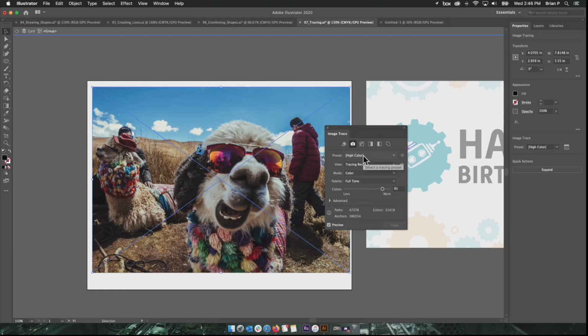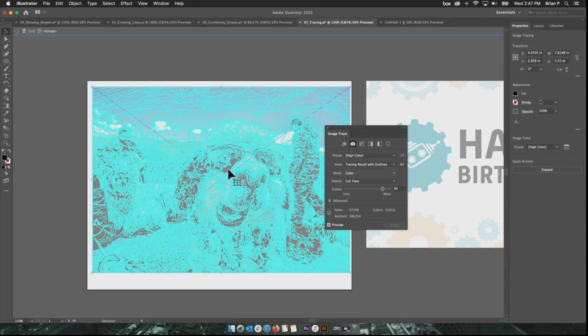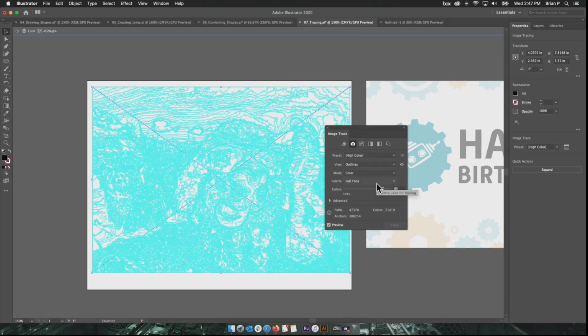And then we have a bunch more controls over here, and really this is where we get into the nitty gritty of what this offers us. So we have our preset, and we can manage and create new presets if we really like a preset we made. We can change the mode from black and white to grayscale to color, but this view tracing result is really nice. If we go under view, we can change this to our result with outlines. This is going to show us what all the shapes look like. You can see there's a lot of shapes that will be generated when we create this. We can see just the outlines for the result.